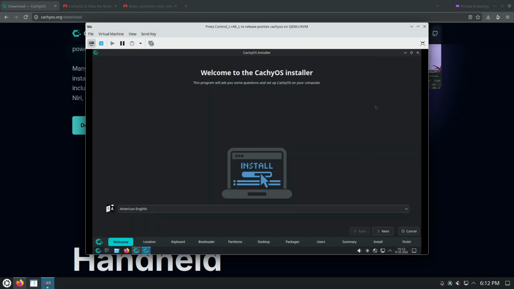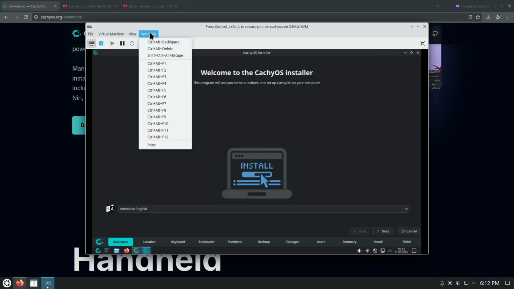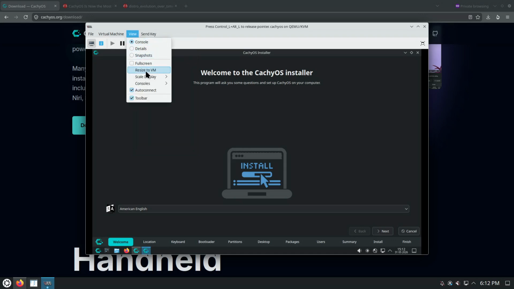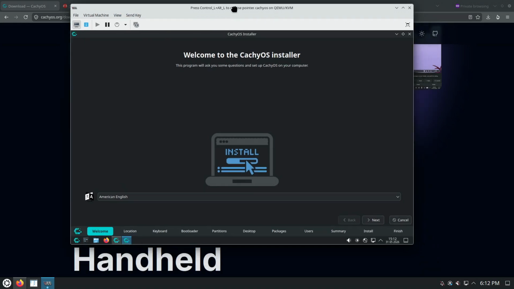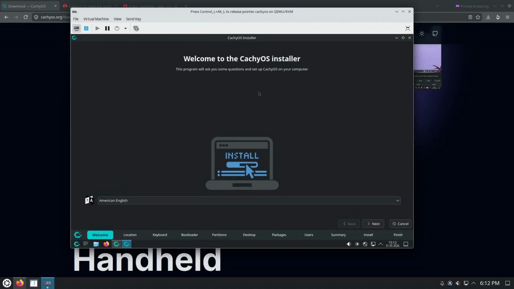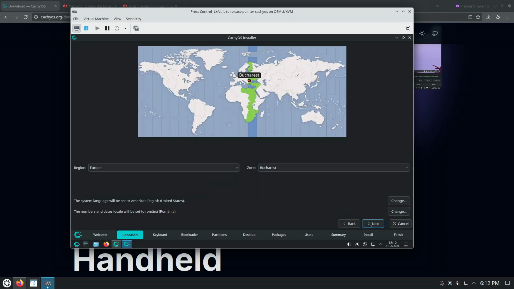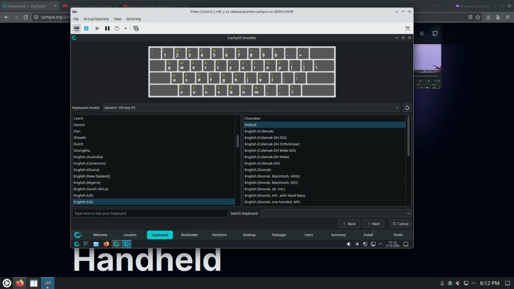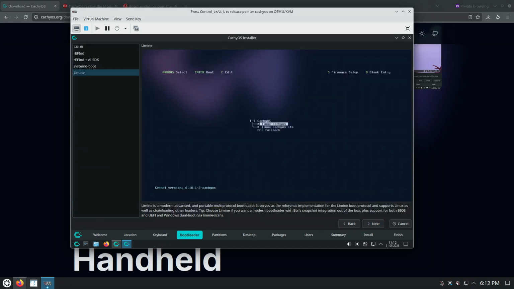And we are greeted with the familiar installer framework that's aligned with the KDE desktop, which is the Calamares installer. View resized to VM, such that we don't have any stretching. The pixels look correct. American English, next. New York, next. English US, next.